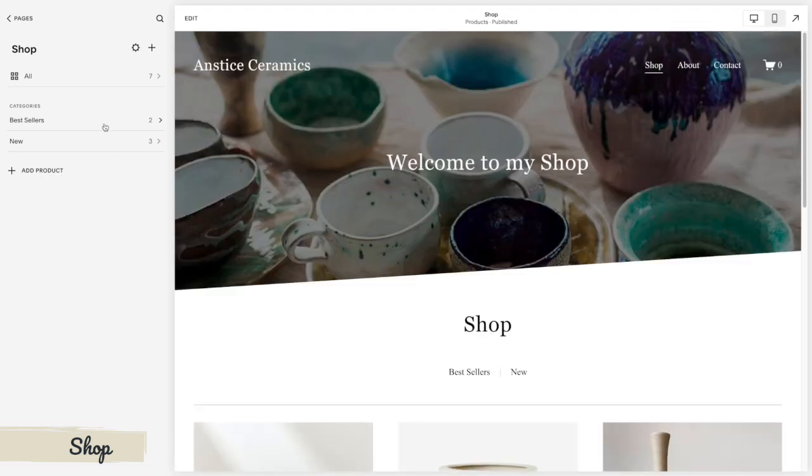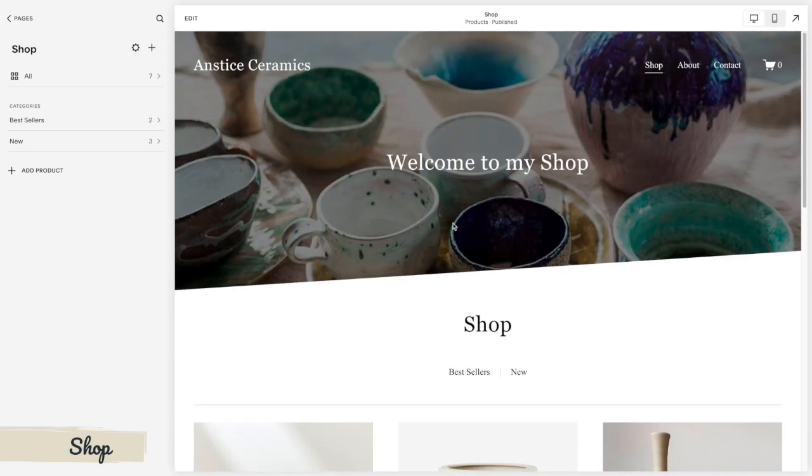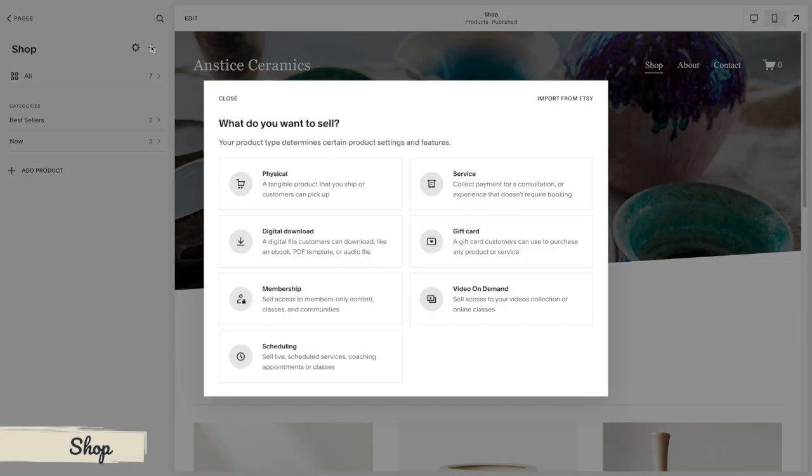Now, you can do quite a few different things in a shop. Again, you'll have the options to add categories. If you see here, I've got bestsellers, I've got new, and you simply click the plus icon to create a brand new product. Or again, you can duplicate a product, which saves time if you've already made one before.